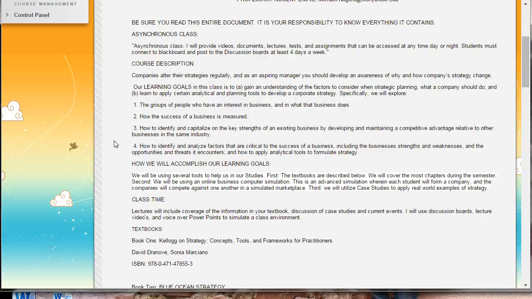So you're going to be running your own company, and you're going to be competing against other students in a simulated marketplace. And we're going to capitalize on case studies to get some real-world examples of products and companies that you know about to get a better understanding of their strategy.